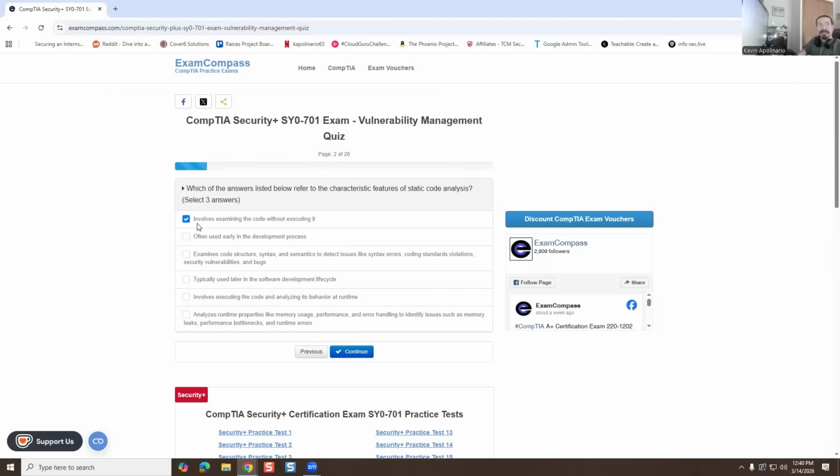It's often used in the early development process, and examines code structure and semantics to detect issues like syntax errors, coding standard violations, security vulnerabilities, and bugs. So those are the three answers. That's the answer for this one.